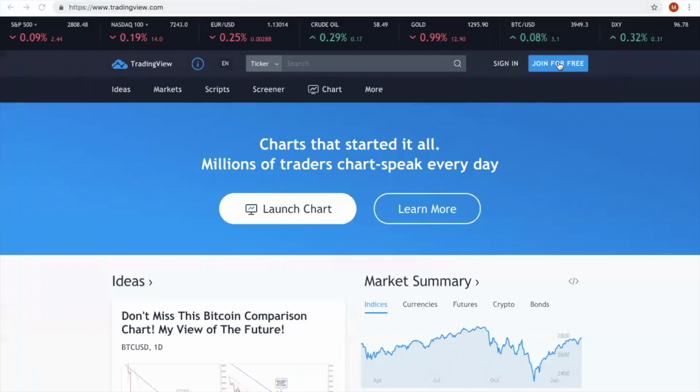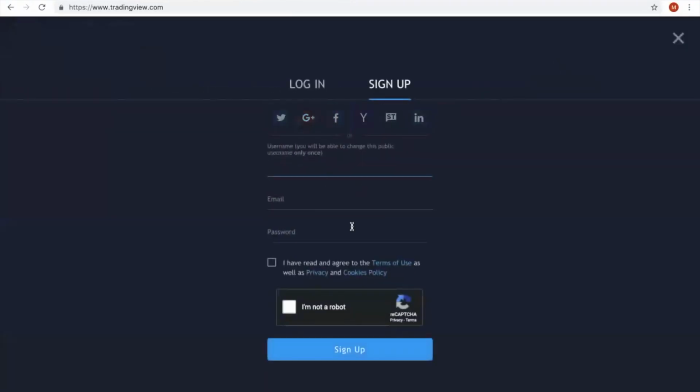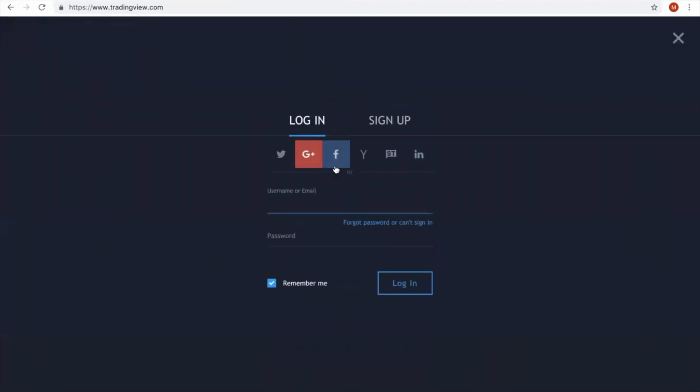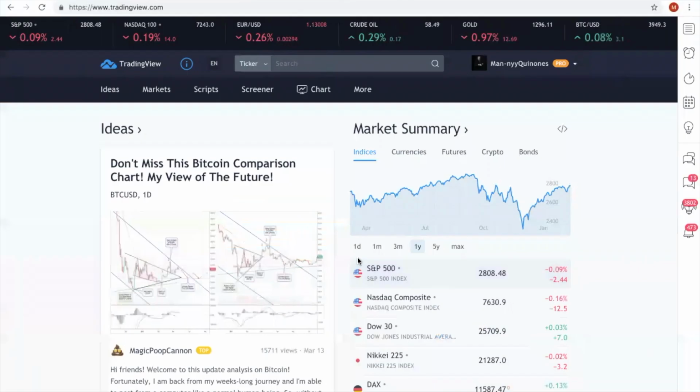You simply want to join for free. Just join for free and log in with your Facebook information. That's what a lot of us do. We log right in, we have one account, and then it'll give you your account. Now, once you have this account, it'll allow you to save a couple of your chart layouts, put a couple of indicators on your chart, and then that's where things start to get fun and interesting.